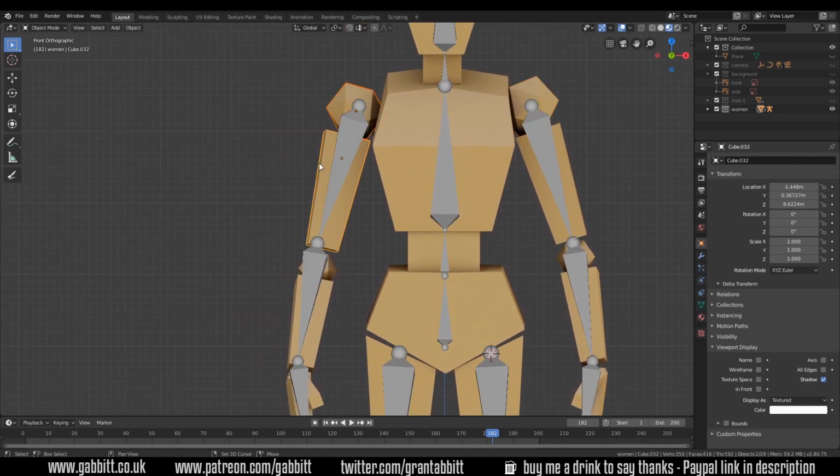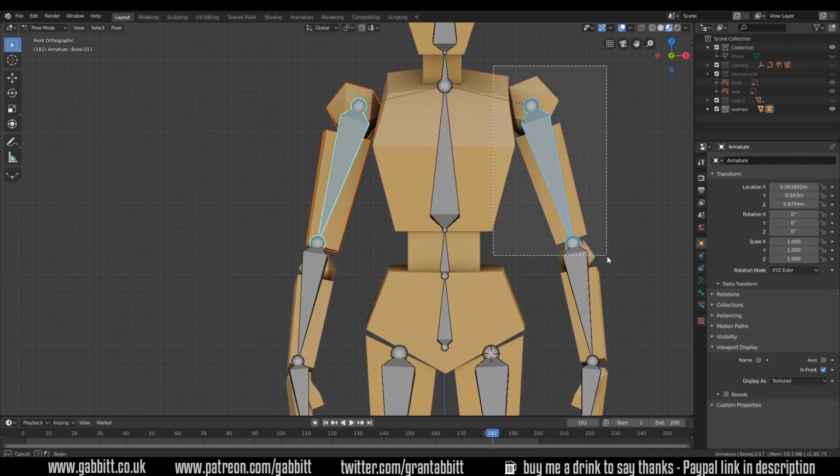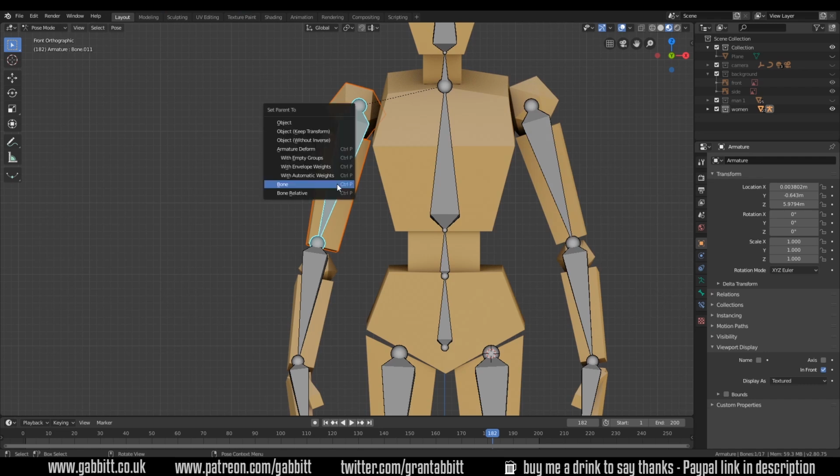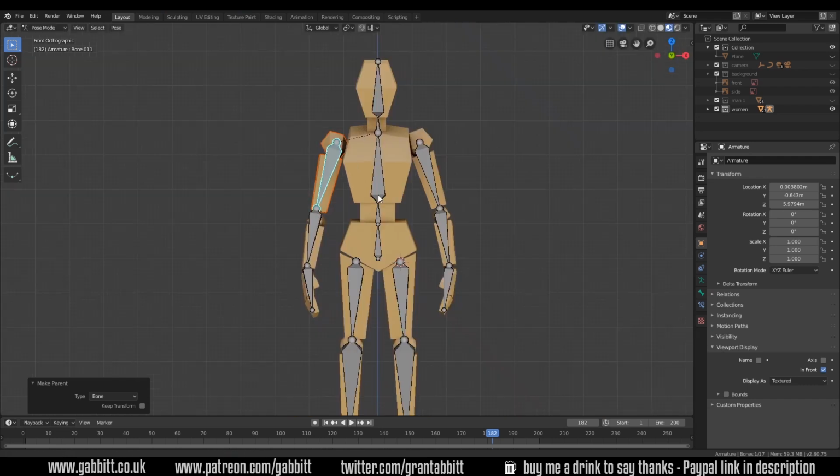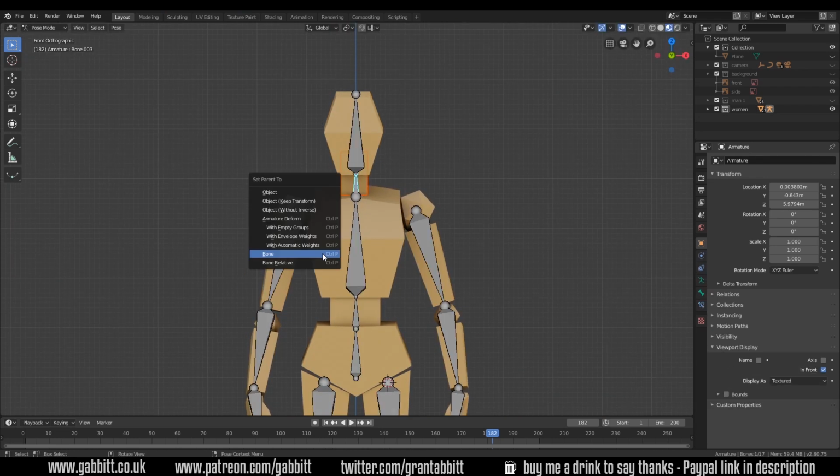This object and this object are both on this bone, so I can select this bone last, get rid of that bone with Control left click, box select, Control P, bone. Let's check that's working, and that's working fine. So you need to go through your object, connecting up the bones like that.